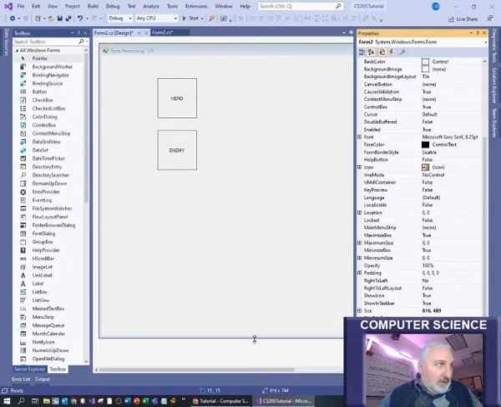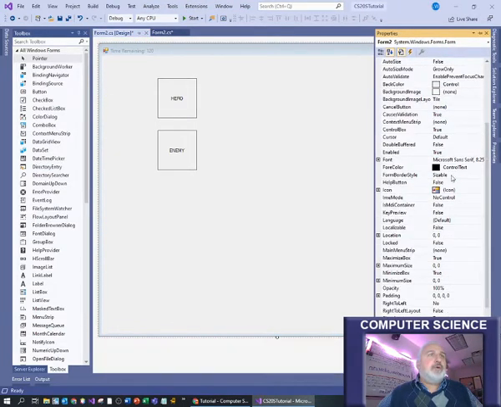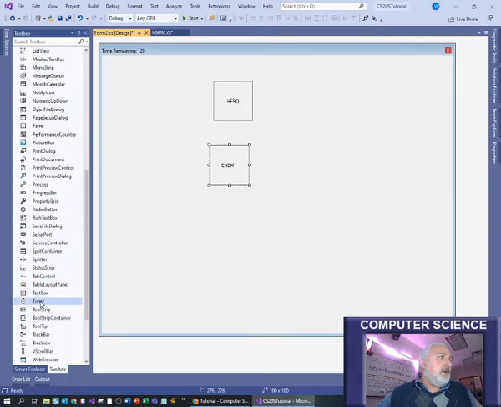Maybe I'll make my form a little bit bigger. I'm going to set the form border style again to a fixed tool window. Again, these are not necessary things you need to do, but there they are. Okay. Now the new things, these things called timers.